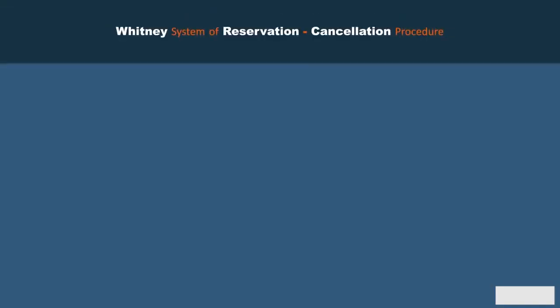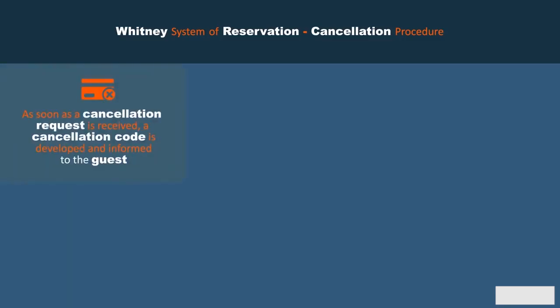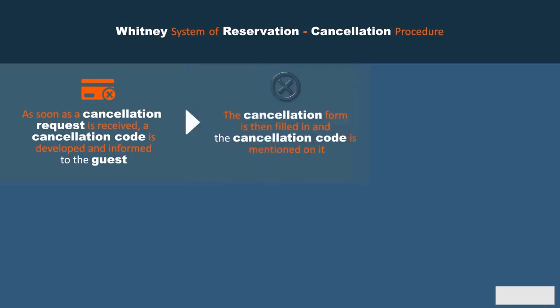Cancellation procedure in Whitney reservation system. For hotels following the Whitney reservation system, a different procedure is followed for cancellation. As soon as the cancellation request is received, a cancellation code is developed and informed to the guest. The cancellation form is then filled in and the cancellation code is mentioned on it. The original Whitney slip is then taken out and marked as cancelled.